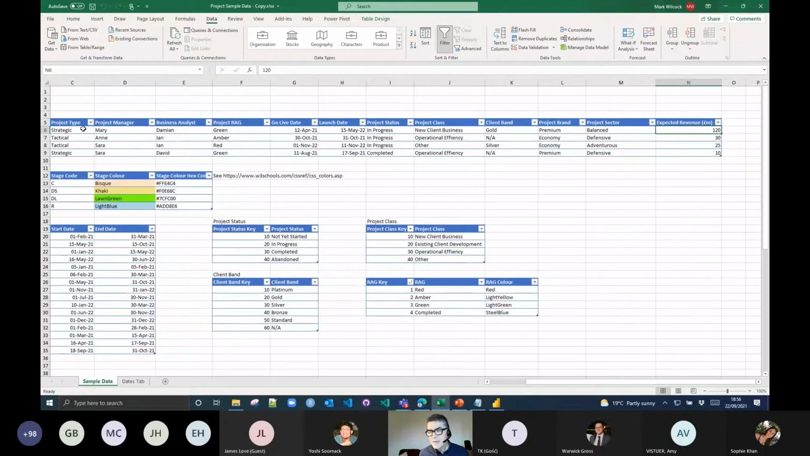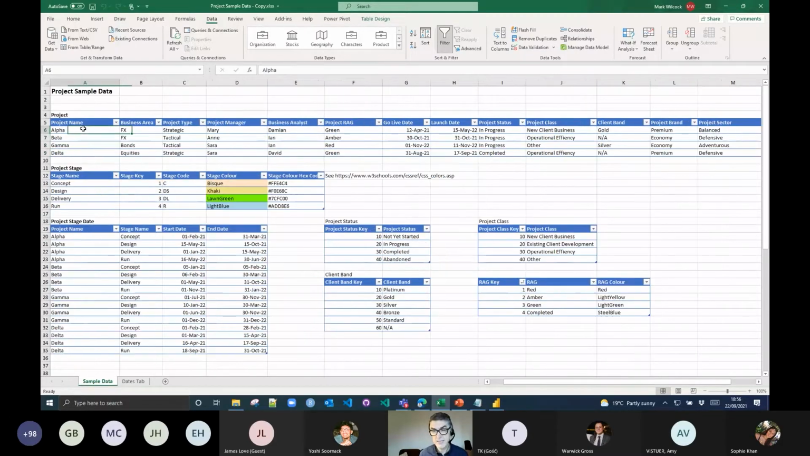And there's not many numbers. When I look at commercial and financial data, I see lots of numbers and those numbers become really important. Here we've got a few numbers, like expected revenue. It's just another detail. It's not the main focus of what we're interested in. What are we interested in? That's a good question. Well, let's talk a bit more about the projects.